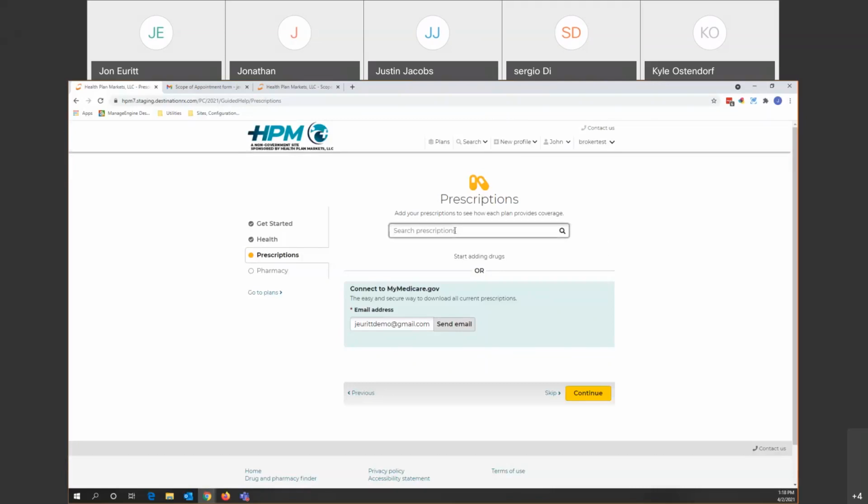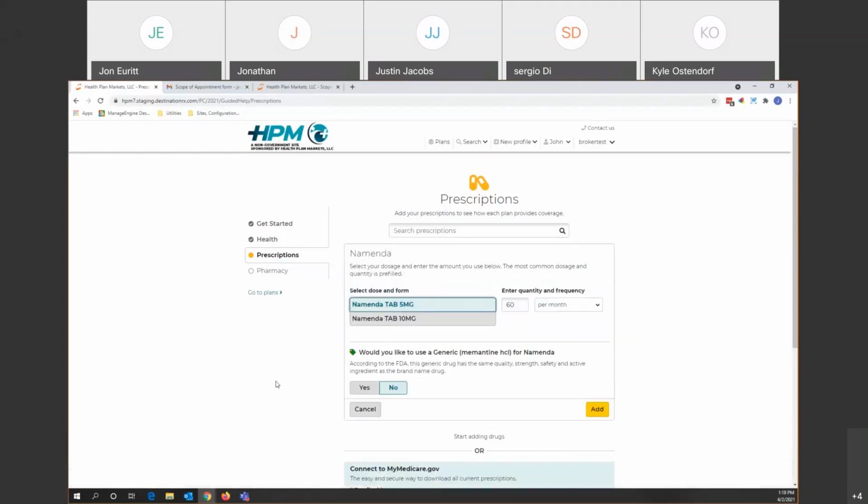I know drugs can sometimes be difficult to spell, so we do have a smart lookup tool. So if we were to start typing a few letters of a certain drug, it will start to pre-populate here, where we could select, say, Namenda, for example, where it will pull up the most common dosage as well as quantity, but of course we can make those changes if they are taking something different. And if there is a direct generic available, we will show that direct generic and the ability to switch to that generic for likely savings.